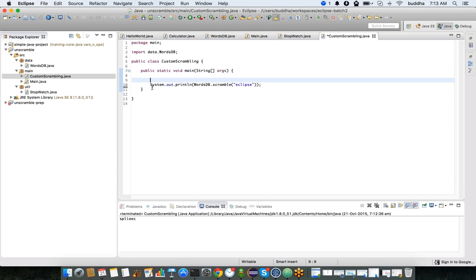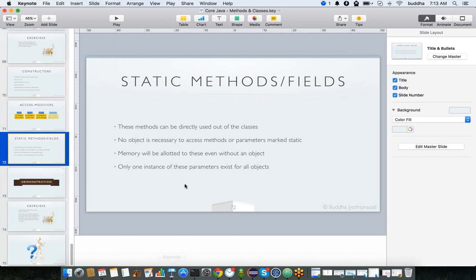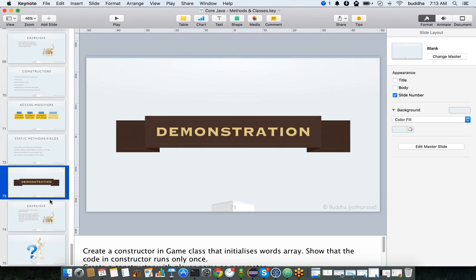Okay, it all depends on your requirement. If you have a requirement where you don't have to create the entire object and you want to call some specific functionality, then you can actually use this kind of setup. Okay, so that's about the static keyword.